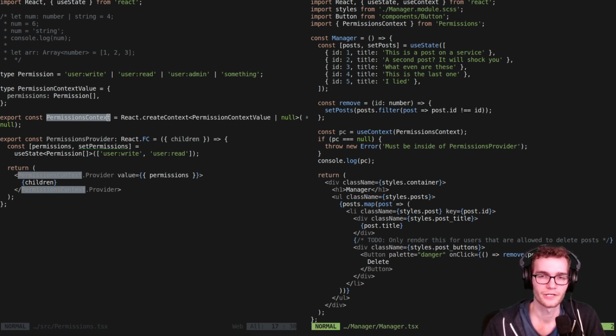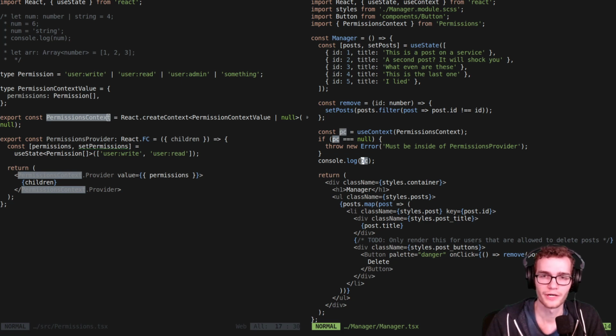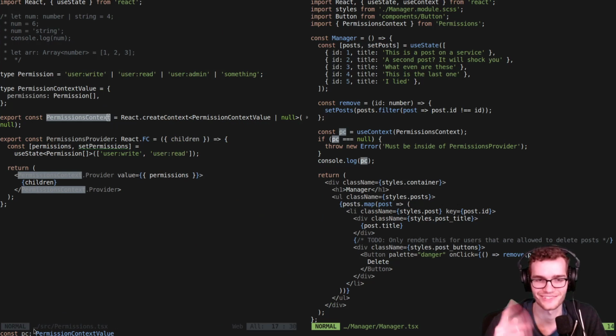Right? And we're going to see something very neat happen, which is if we look at the type here of PC, we see it's either our permission context value or it's null. But if I now go down here, we see that it is just permission context value. And I left out the S in that one, but whatever. I used it the same way both times, so that's fine, I guess. It can no longer be null.